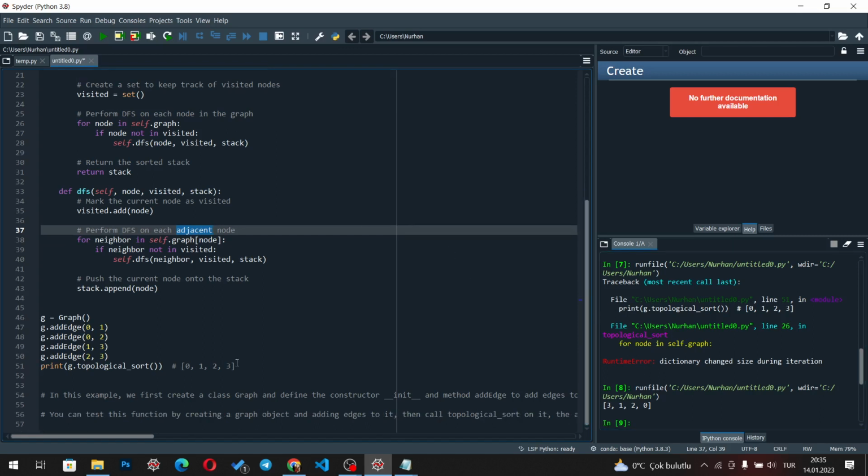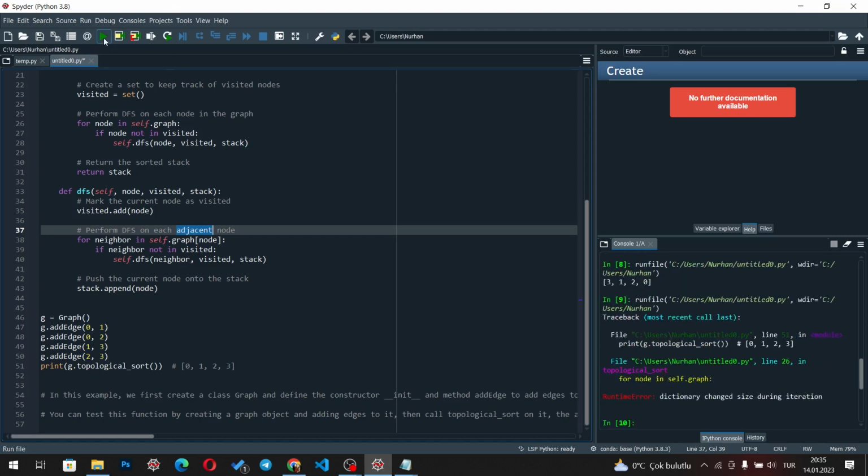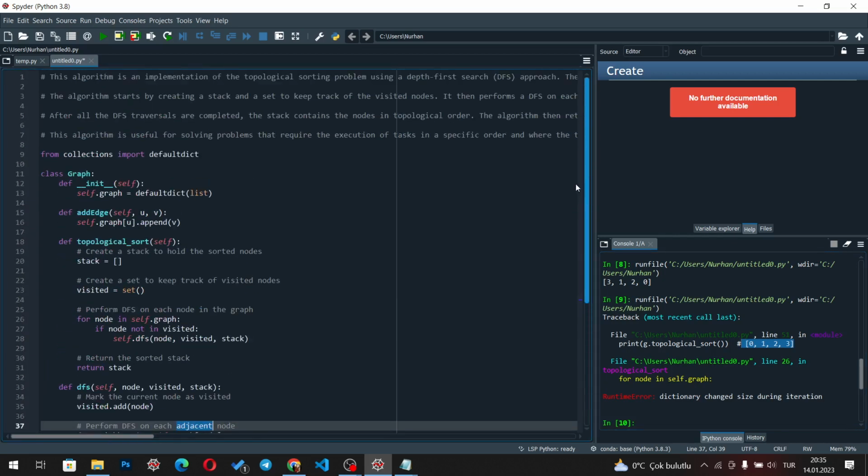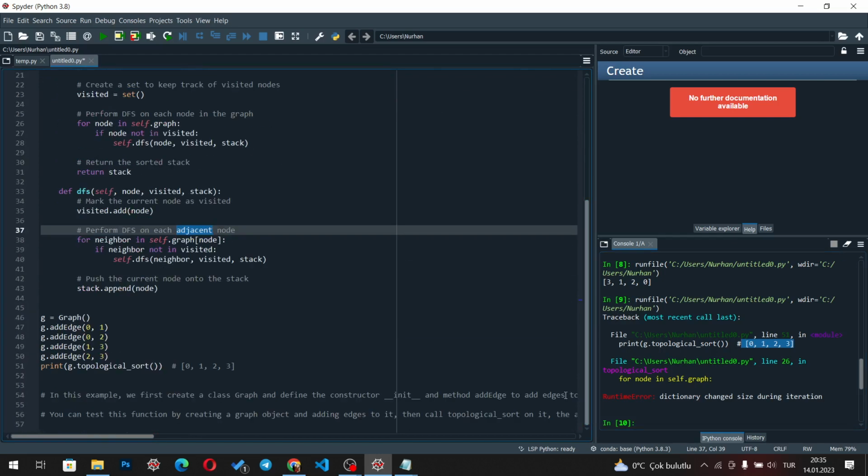Okay. At the final step, push the current node onto the stack. Yes, I ran this code, and our output is 0, 1, 2, 3, the topological sort. And this is the end of the video. I hope I explained it clearly. Thank you for listening to me.